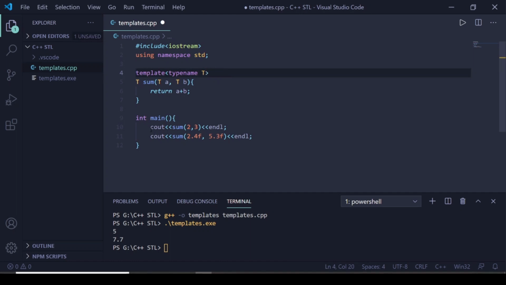So it's just the name. T is conventionally used, so I have written T. What it will be doing is that it's a template, it's not an actual function. It will not occupy any space, it's just a template for creating new functions.